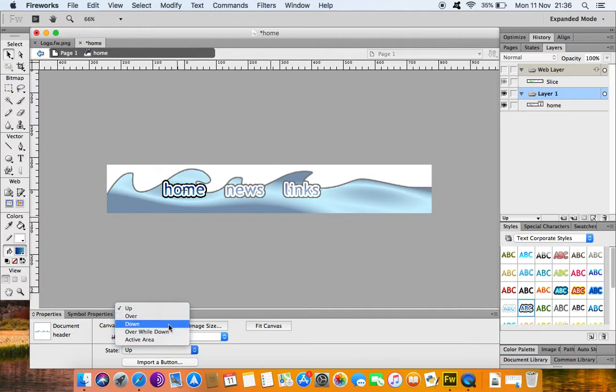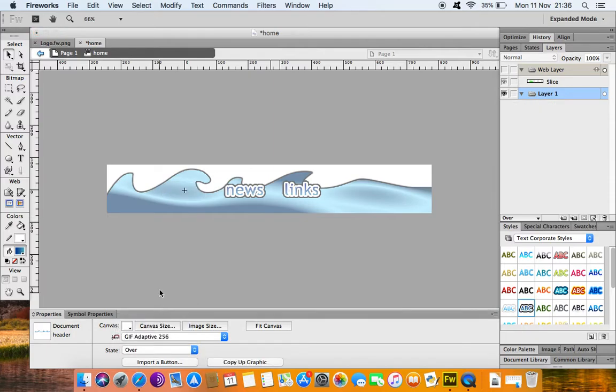So you can do all of these different states for your buttons, but I'm just going to do up and over because it's quick and you don't really need to do a down. This is if you're clicking down, and then if you're over while down and different things, you can just do up and over, it will be fine. So on the over state, you can see that the button has disappeared now, and that's what happened whenever you rolled over this button. When you brought the cursor up to the button, it disappeared.